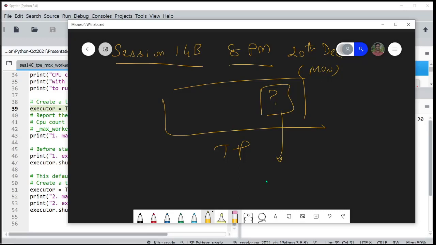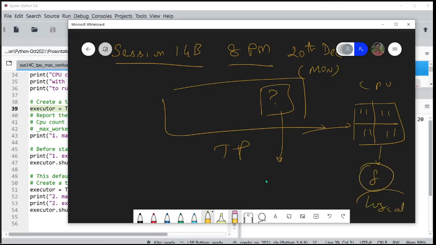But if you don't give it, it is going to look into your CPU. It says in my CPU, there are 4 cores, each of them having 2 threads. Then it knows that 8 logical threads are possible to be run. Then it creates a thread pool with the number of logical threads that you can run in your system, plus 4.